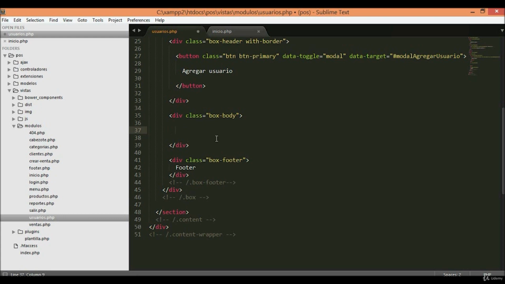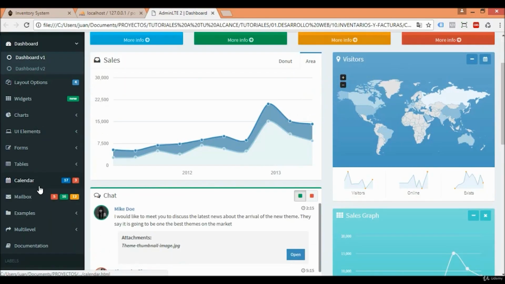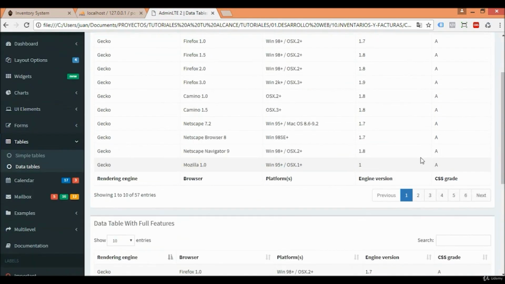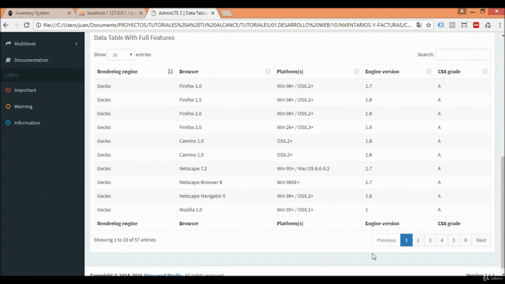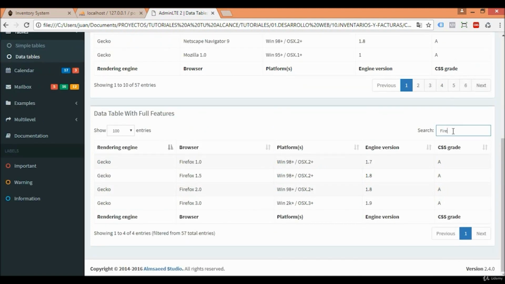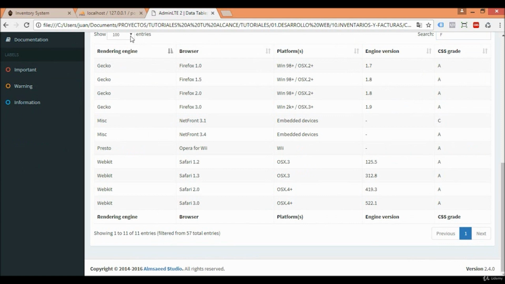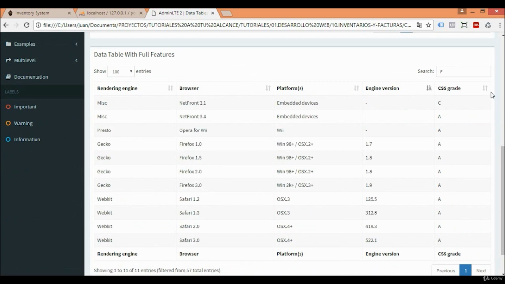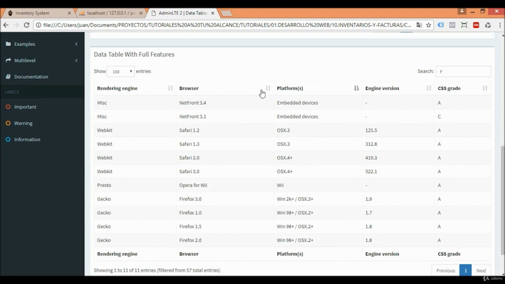So let's check here in tables. We have simple tables or data tables. This is for organizing data. I like to work with this one because it has ranges. Okay, and we have the search box. We can find something by letters. We have a pager with next and previous, and we have the filters, the ascending or descending organizer.